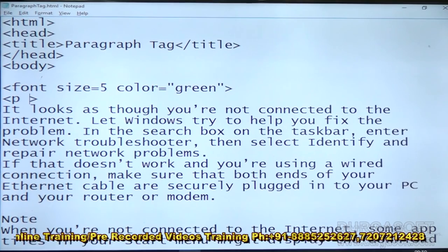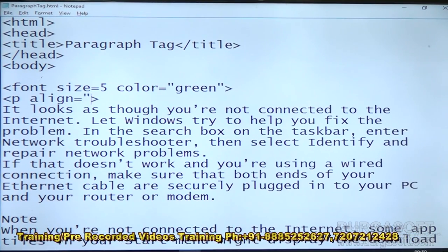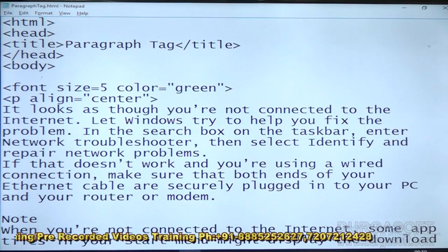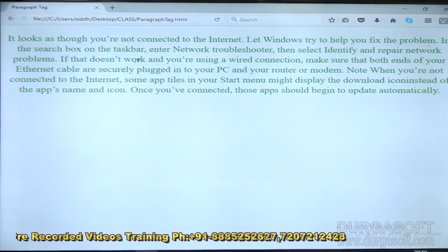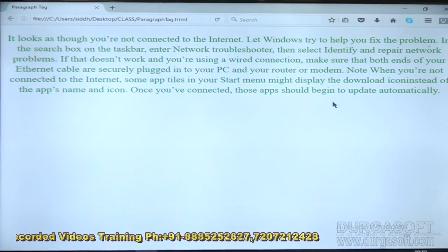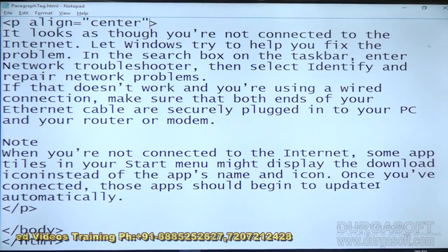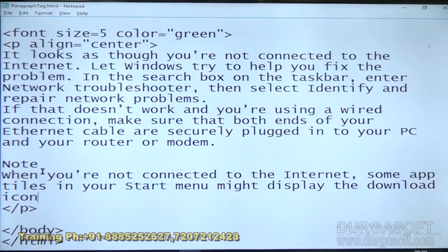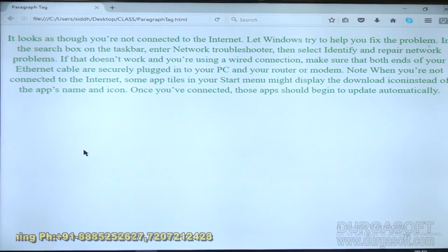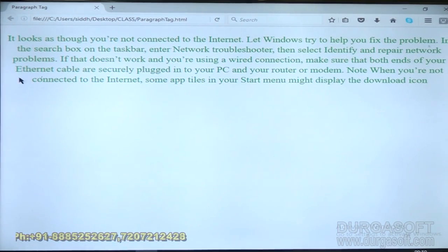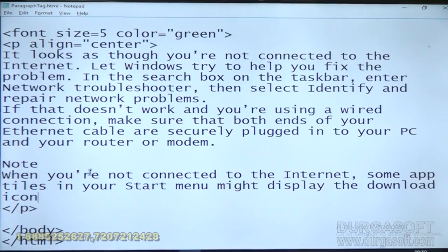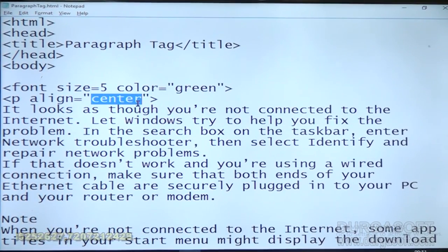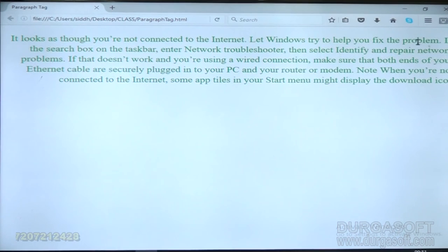The next option is alignment. Center. Refresh. See, the text is coming in the center of the page. To understand that, I will remove some text. Now you refresh. See, the text is coming in the center. Left and right are not equal. Now I will give right alignment. The right side of the page is equal, the left side is unequal.